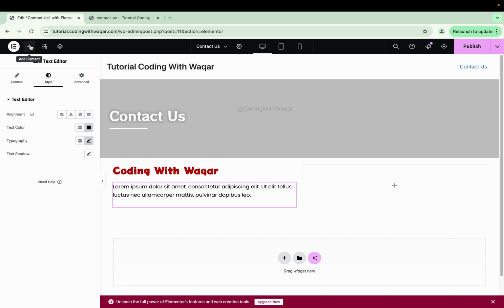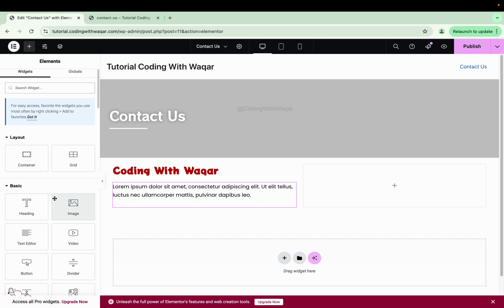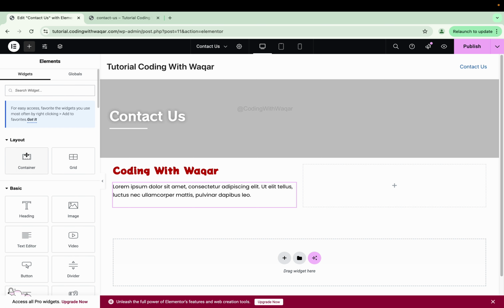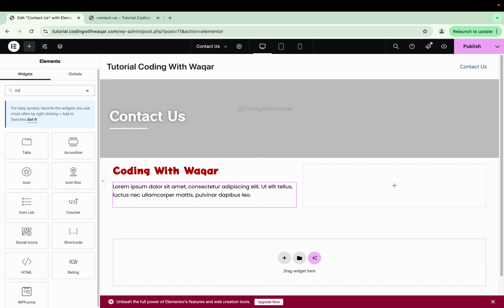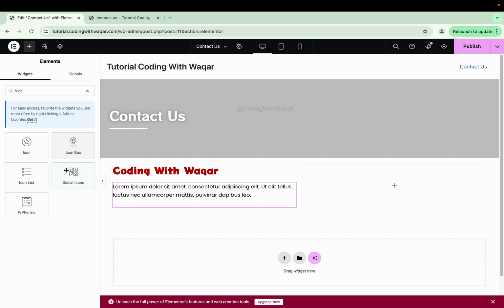Let's go to this plus button, then search for the icon box. Here is our icon. Let's search it from here. You can search any widget from here, like icon. Here is our icon box or icon list. Let's click to the icon box and drop it here.